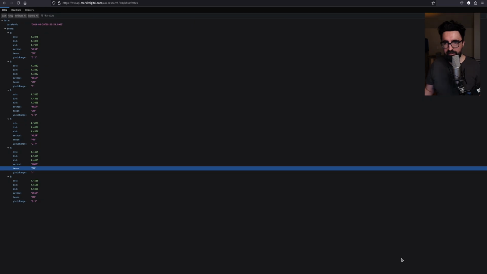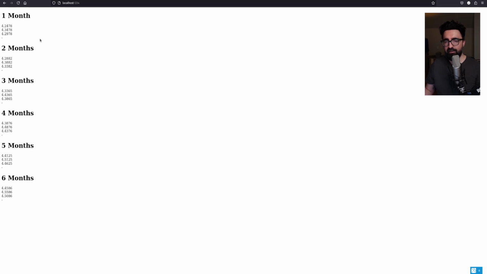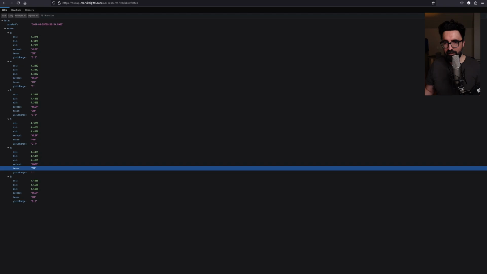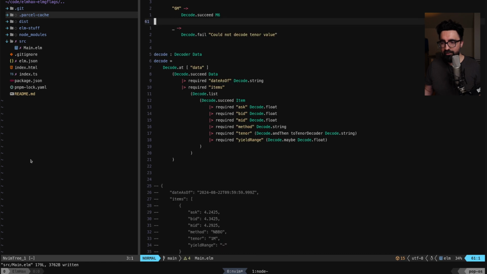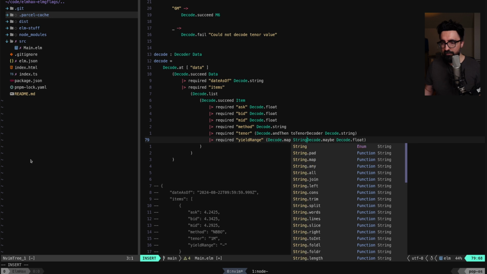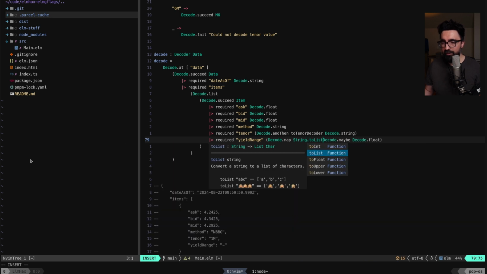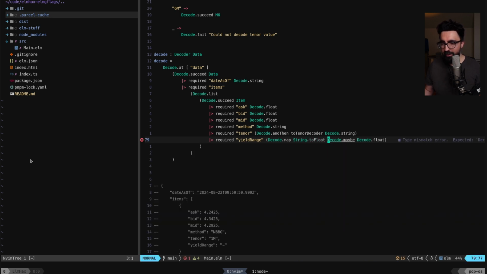Now, if we go back to the browser, okay, so what you're seeing here is it's a dash, which means we're not decoding this right because we know there are float values here, as you can see here. So let's see what we've done wrong. If I jump back to the decoder, you can see that what we're doing is we're decoding a float. It's coming in as a string, not a float. That's why it's failing. So what we can do is just do a Decode.map String.toFloat, and we can get rid of this maybe, and it's not a float that we're decoding, it's a string.